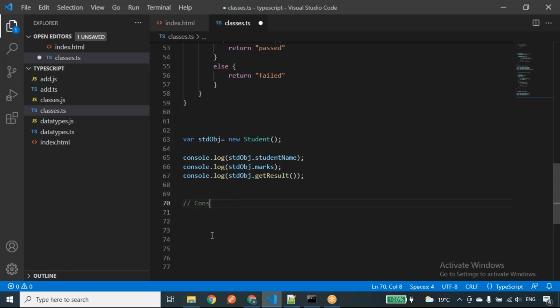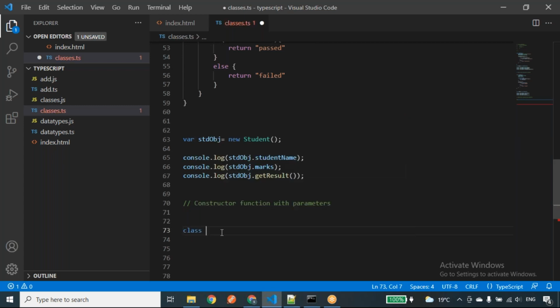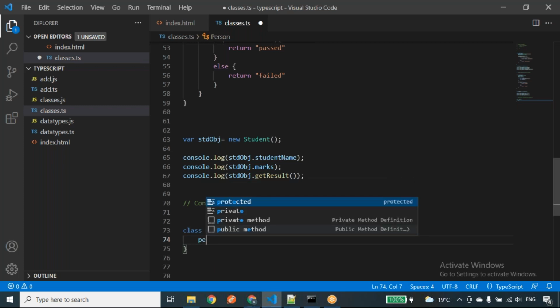So the next example will be a constructor function with parameters. Let me create a class Person. We can use the same examples.